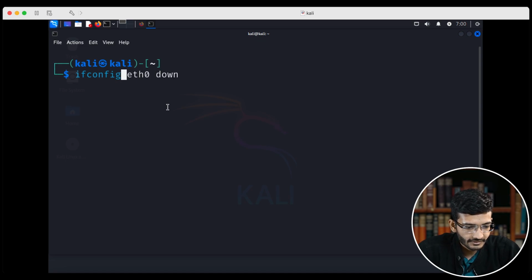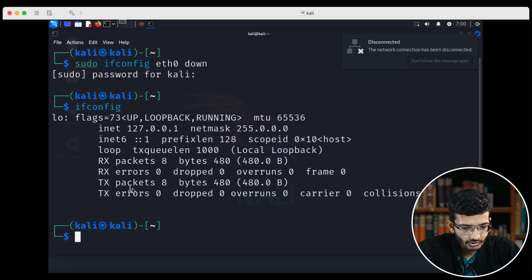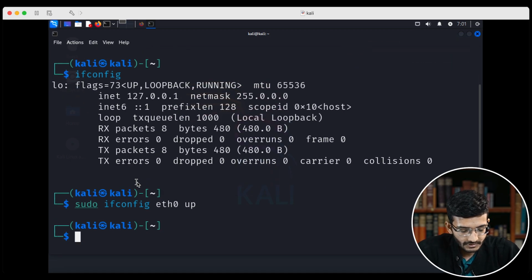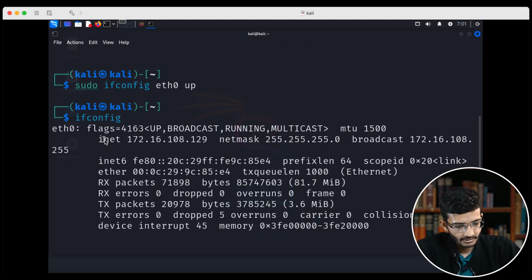So I'll say ifconfig eth0 down, but I'll need sudo privileges, and this is how I give the sudo privileges. It is down now. Even if I say ifconfig right now, it will not show me. Now I have to turn it on again. I just have to say sudo ifconfig eth0 up. This will help in a good way because it has completely restarted the network interface card. And now if I say ifconfig again, I will get eth0 again.